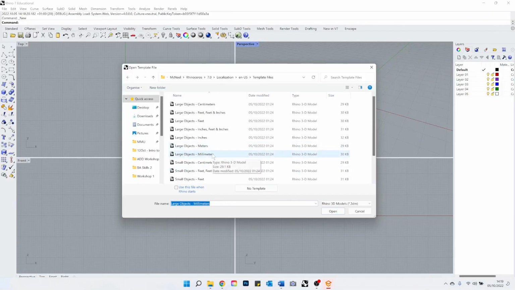So large object millimeters. Again, if you're working with something on a much larger scale, if you're working with a landscape, for example, you might want to change to meters, because you probably don't want to be constantly typing 10,000 millimeters distance and so on. So it's completely up to you, but usually we work in the large object millimeters template.